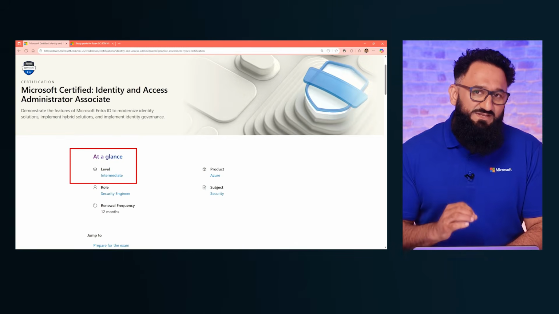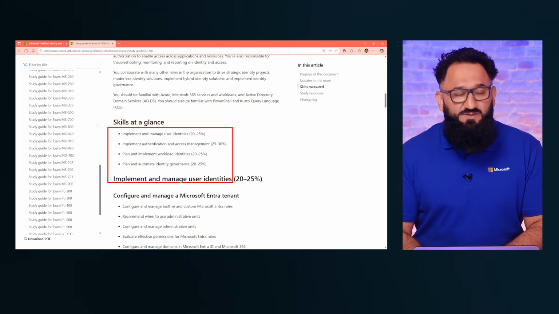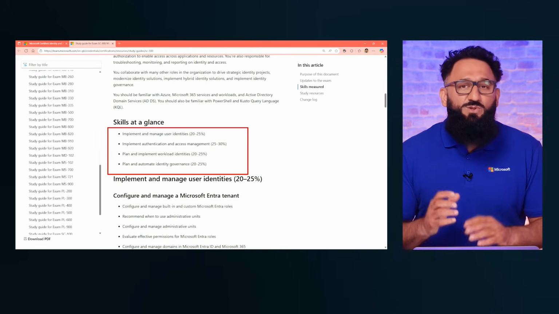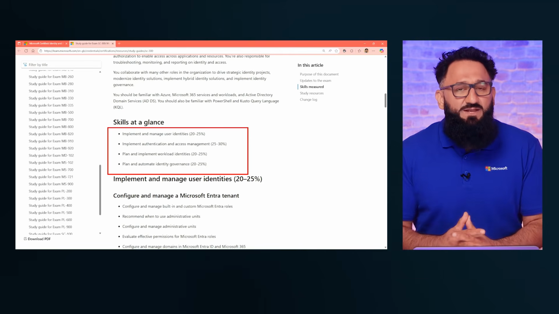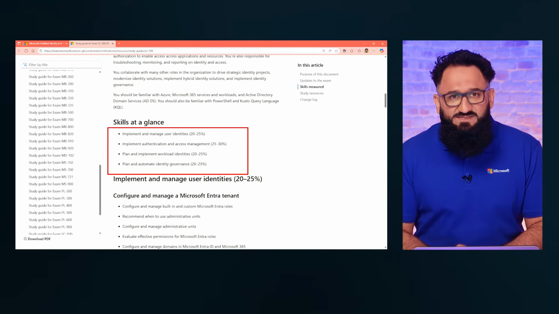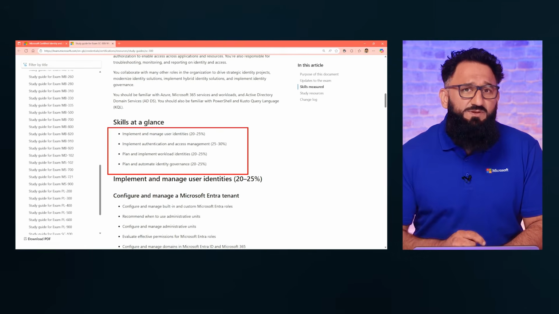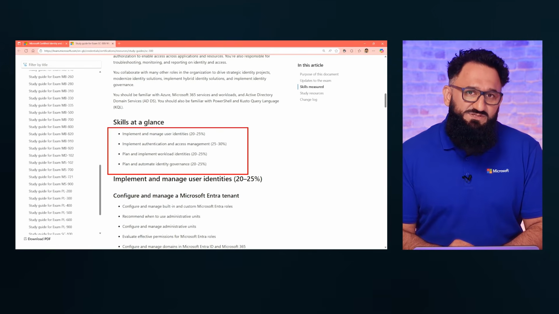I'm here to walk through the Microsoft SC-300 Identity and Access Administrator Associate course with you. This is an intermediate level course that is divided into 4 key skill areas. In the first key area, you'll look at implement and manage user identities and cover a module to explore identities in Microsoft Entra ID and a learning path to implement identity management solutions.